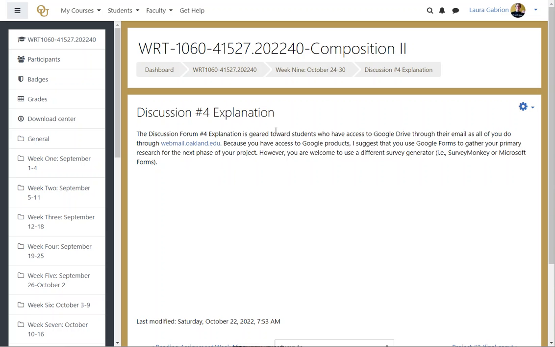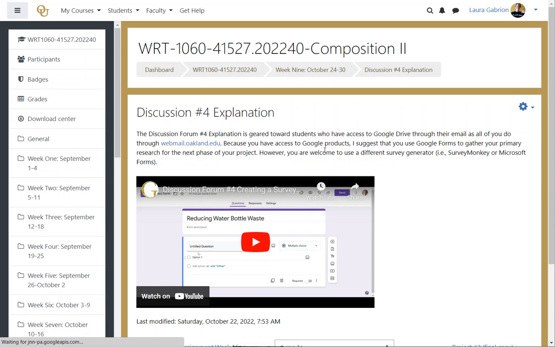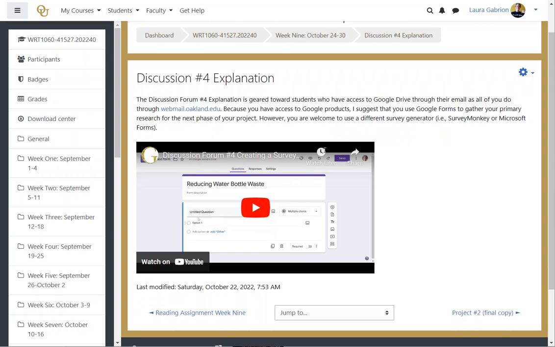You can use other survey generators, as the directions indicate, but I suggest Google Forms only because it's easily accessible to you through your webmail, and it's easy to see the results in both graphic form as well as spreadsheet, numeric form, or if you do some qualitative questions where you ask for text responses, you can see all of that pretty easily. And in Google Forms, you have indefinite access to the form as opposed to some of the other survey generators.